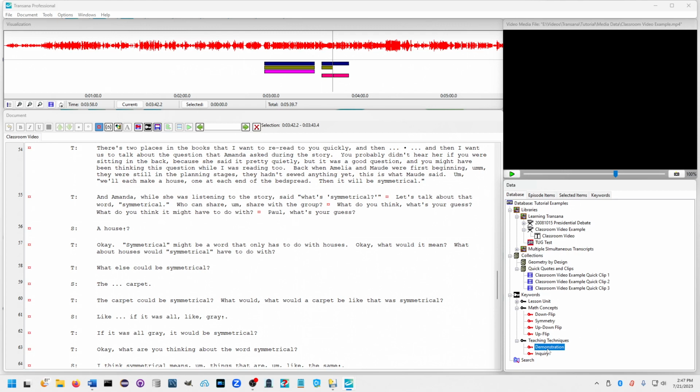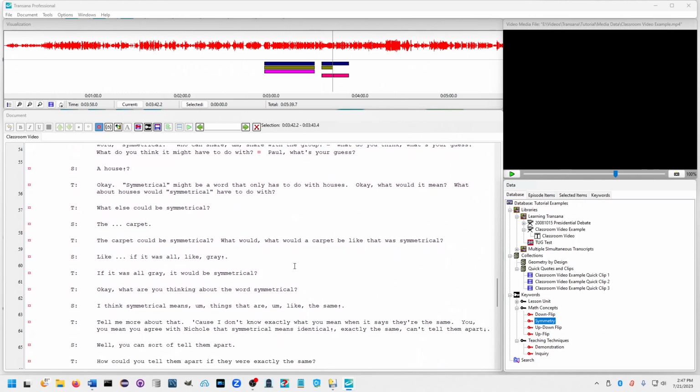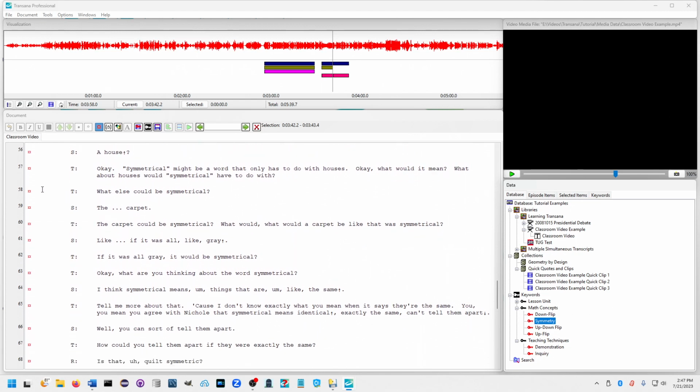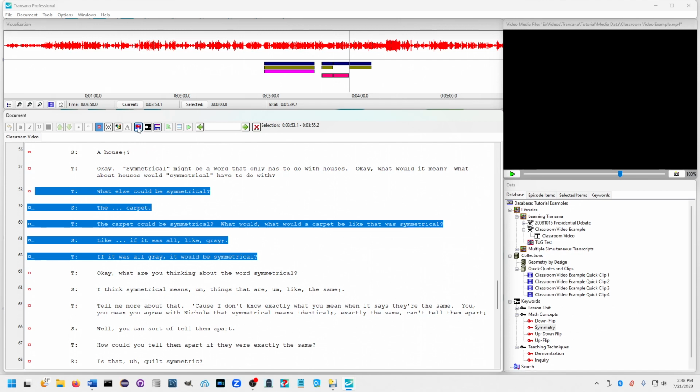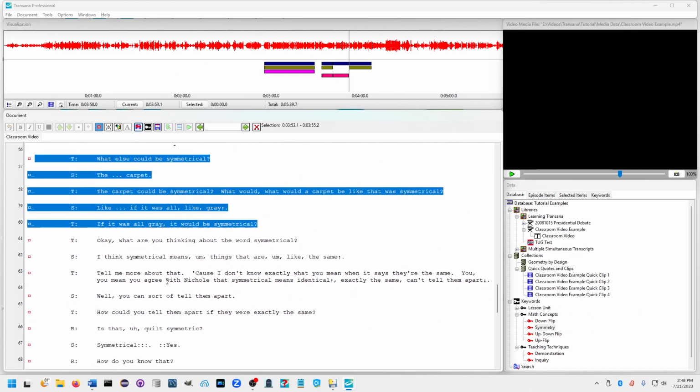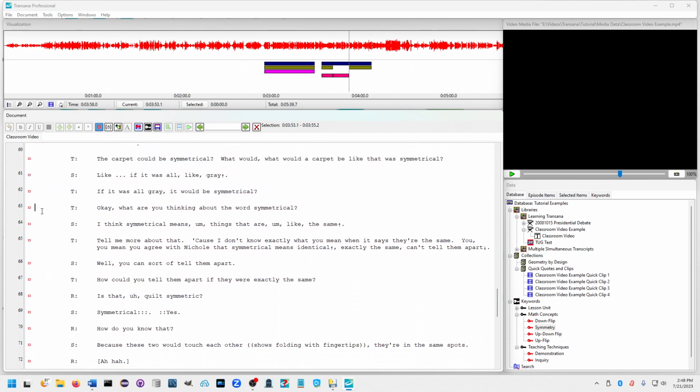If you want to code multiple new clips for a single concept, you have the option of selecting a keyword in the database tree and then making a series of selections and applying that keyword. You can either press Control-K on Windows or Command-K on macOS, or you can press the Create Quick Quote or Clip button in the document window toolbar. In this mode, you can make and code selections with the same keyword, one after another, very quickly.